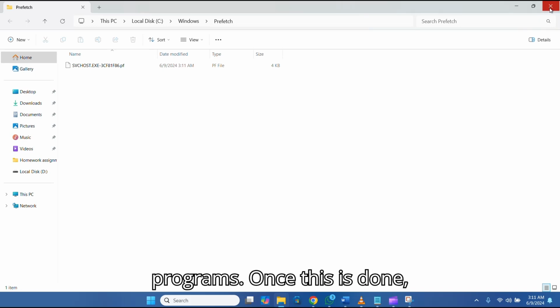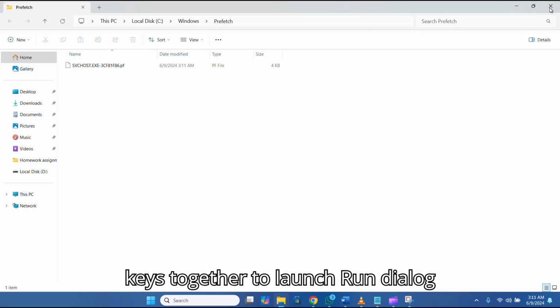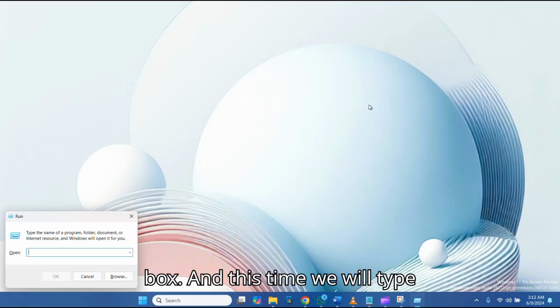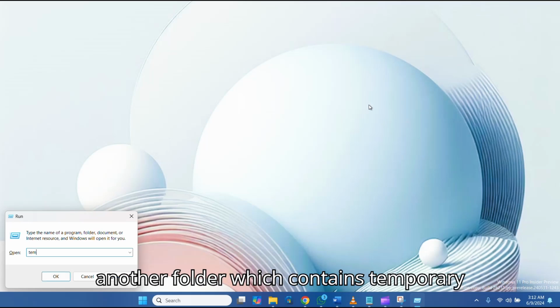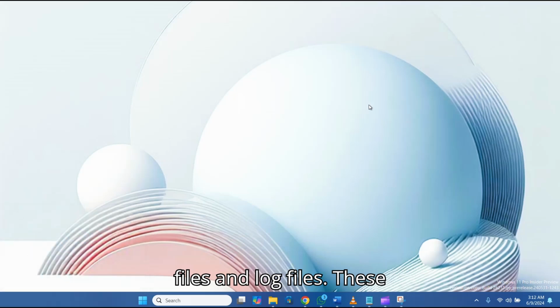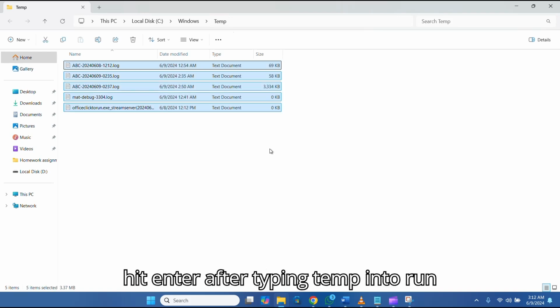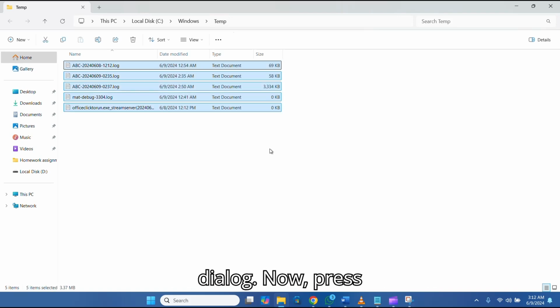Once this is done, again press Window and R keys together to launch the Run dialog box. And this time we will type temp into the Run dialog. This is another folder which contains temporary files and log files. These are pretty safe to remove. So, hit Enter after typing temp into the Run dialog.